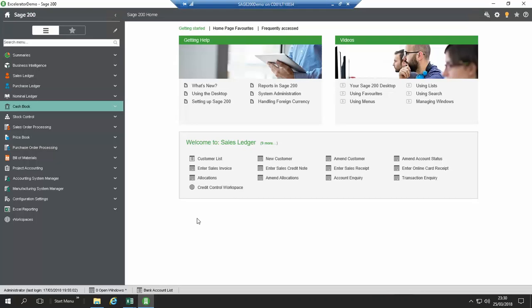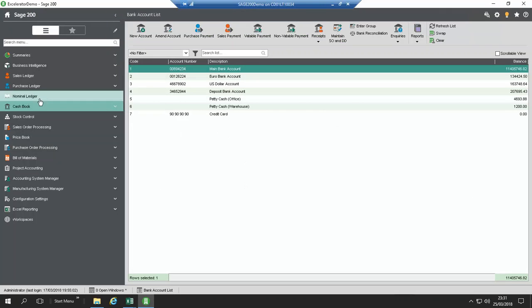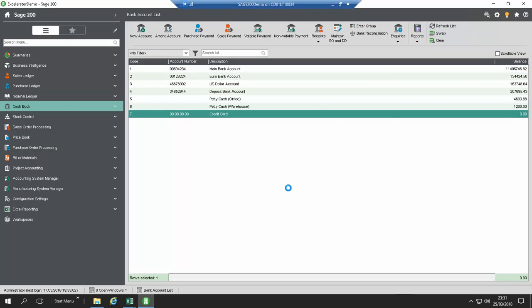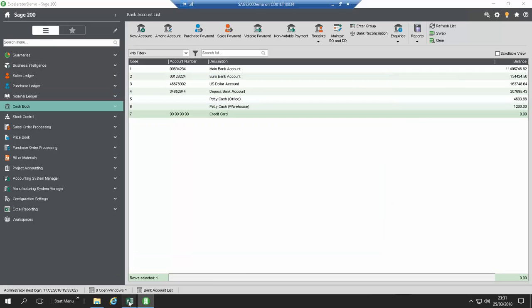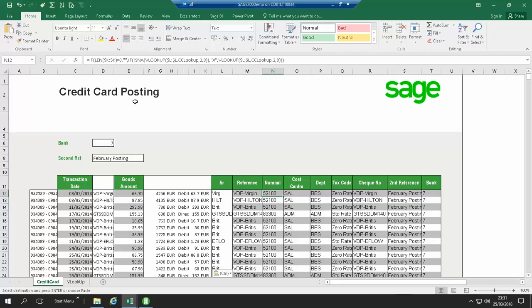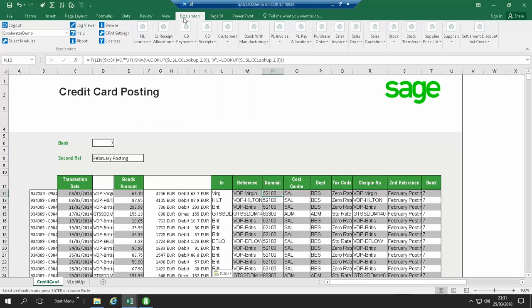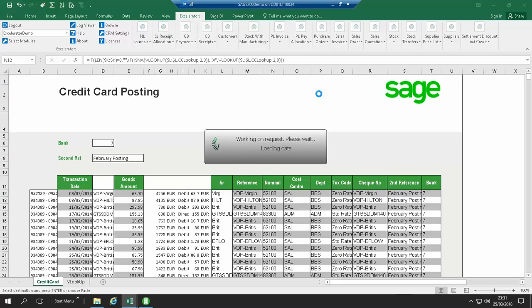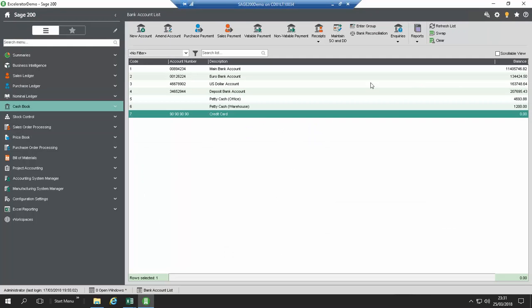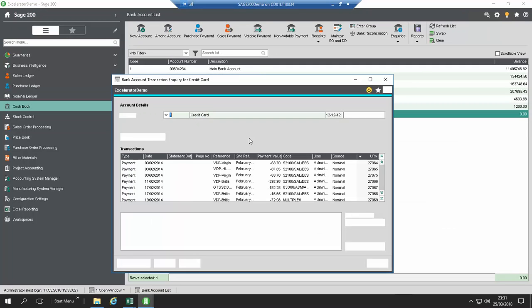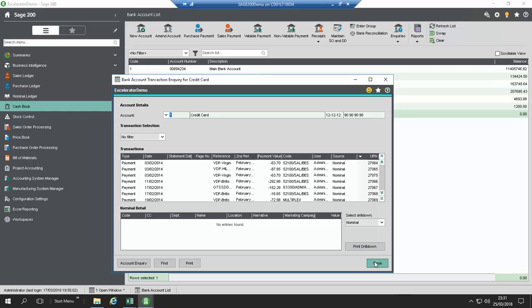If I pop into Sage 200 and go to the bank account list, you'll see that I have a bank account here for credit cards and there are no transactions in this bank account at the moment. I pop back into my Excel sheet, I go to Accelerator, go to the cash book payments option and click Save to Sage, and it saves the data from the Excel sheet off into Sage 200. Slip back into my Sage 200, open up the credit card bank account, and you now see the transactions are on the bank account.